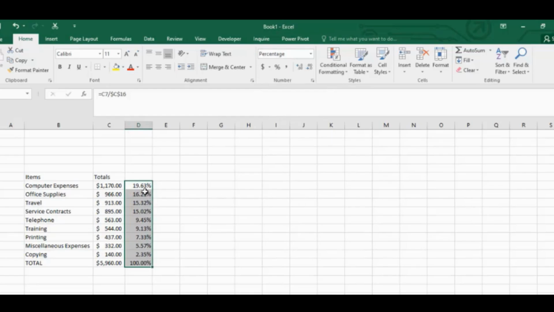When I do that, you can see I have 19% here. So clearly from here, we can already see that 19% of our expenses came from computer expenses. And from this particular part, you can see that we have close to 70%, because we have 30 here and we have almost 40 here. So close to 70% of our total expenses came from just a few categories of expenses: computer expenses, office supplies, travels, and contracts.